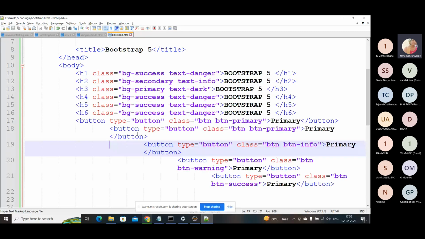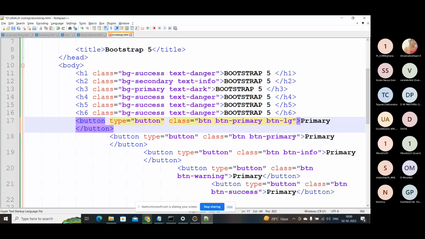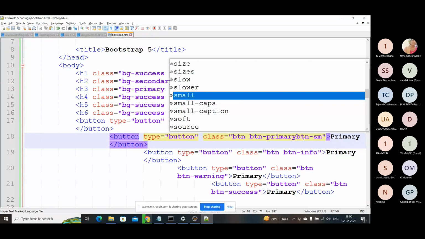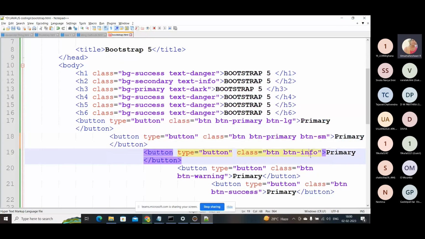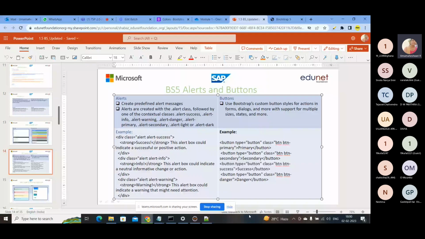You can also change the size of the button: btn hyphen lg. See here, it is large, this is small, and this is medium. And in the button itself we have so many things. I'll tell you.